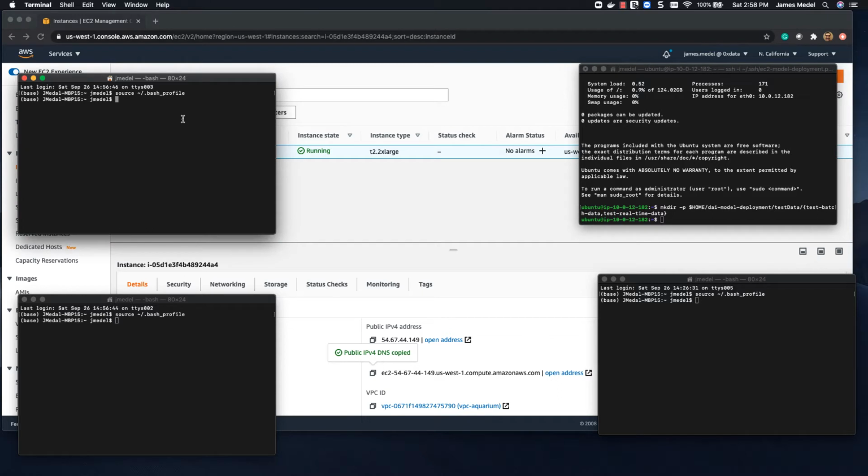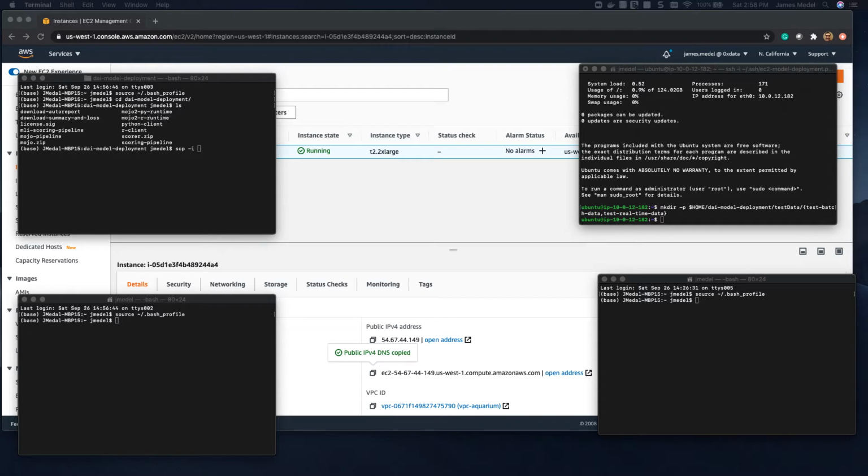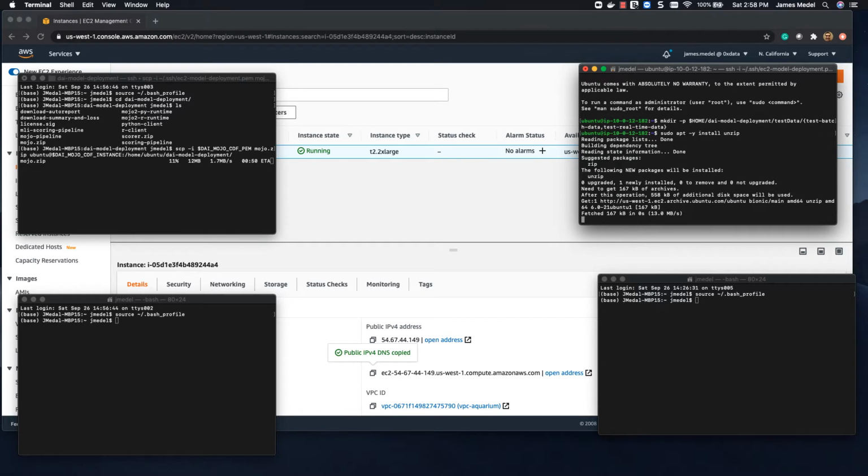Alright, so what we're going to do now is send over our mojo.zip that is located in the DAI model deployment directory. We'll use scp -i mojo.zip followed by Ubuntu and the directory we want to send it to, which is DAI model deployment. Okay, and then while that's happening, next, in our EC2 terminal, we're going to install unzip.